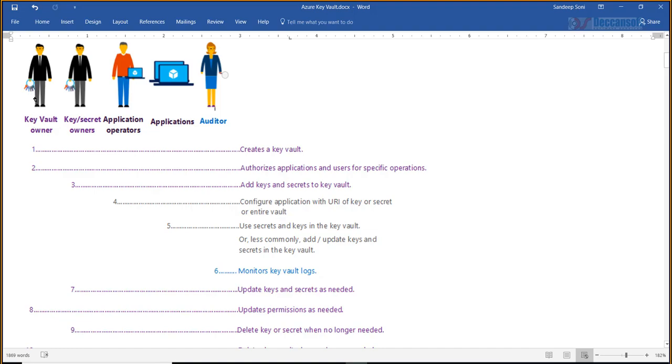So we'll have a key vault owner, then we'll have a key secret owner. Most of the time it is the same person. The key vault owner will be taking care of the key and secret owner, but they need not be the same. Then we have the application operator, the person who is operating the application, then the application itself, and of course the auditor who will be responsible for auditing.